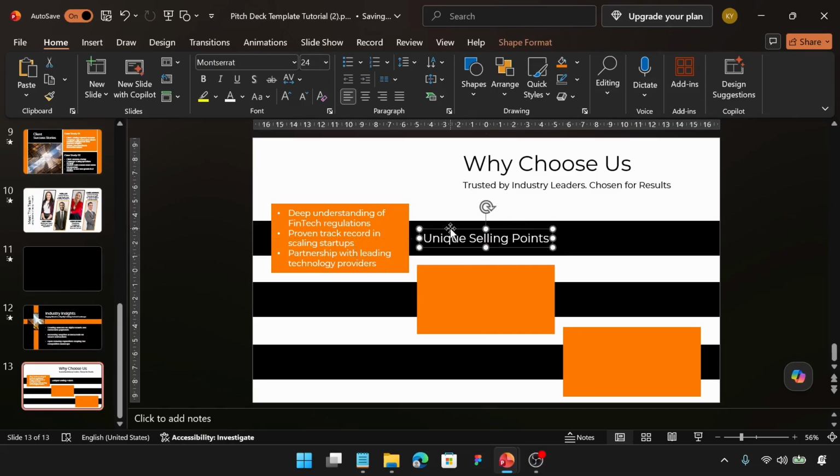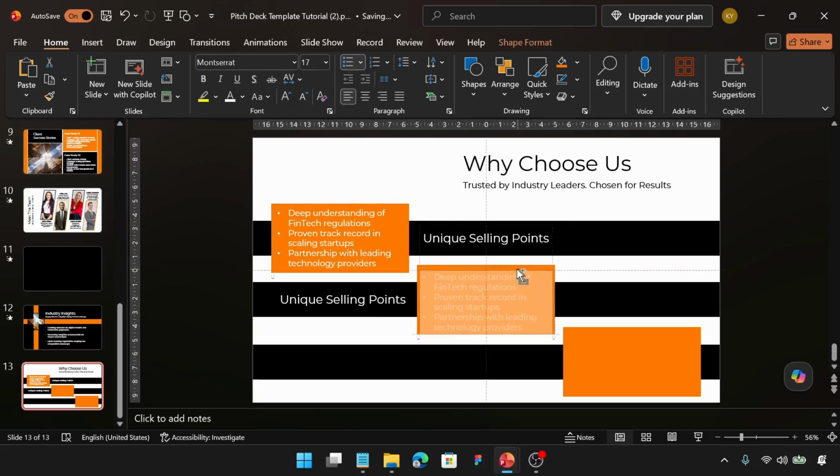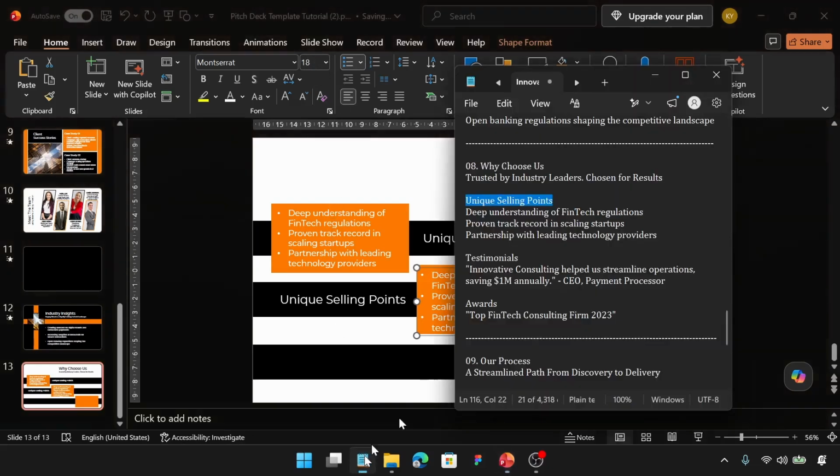Next up, I can just create a copy of this, hold Control, bring a copy of this text here, and then change the alignment of the text to right. Mine is aligned to the middle. And then I'm going to grab a copy of this text box, hold Control, and bring a copy here. I'm going to increase the text size to 18, and I'm going to grab the contents for testimonials.